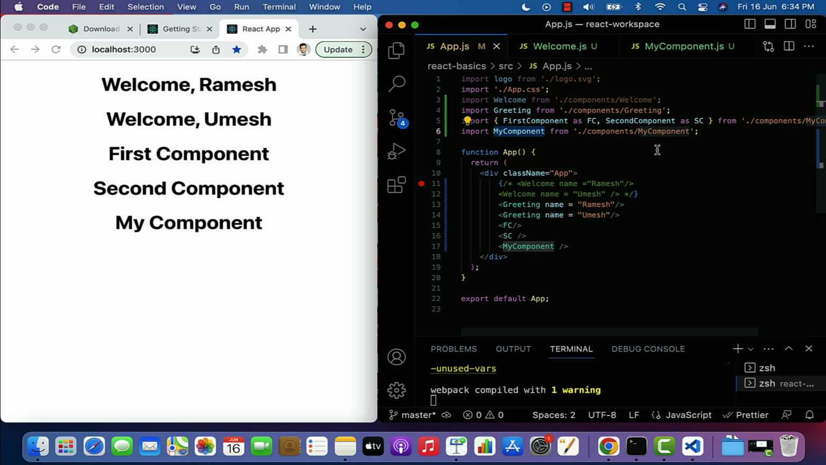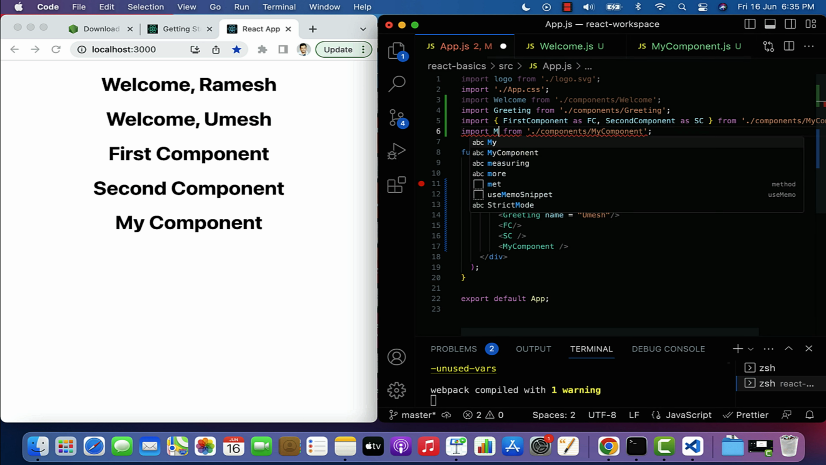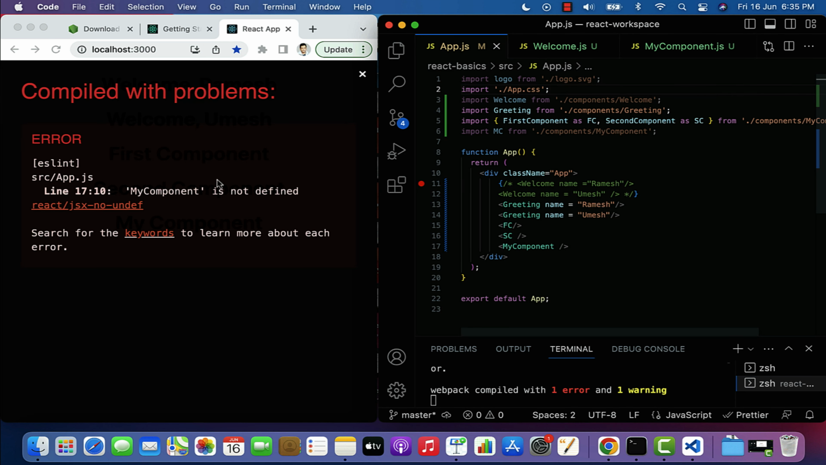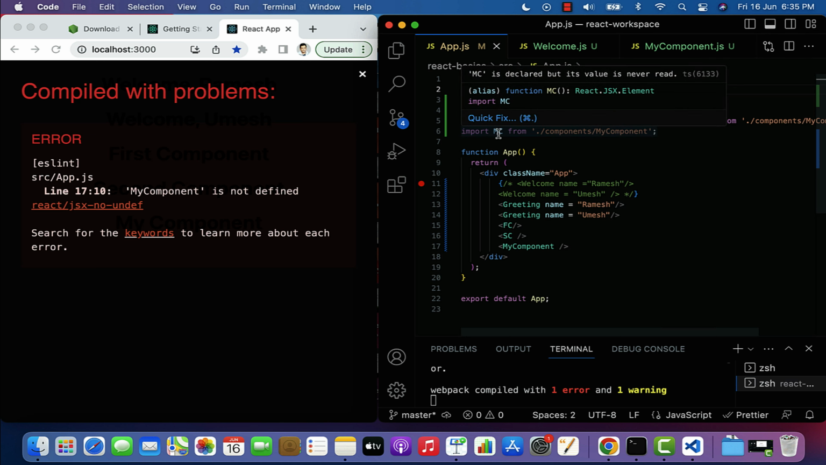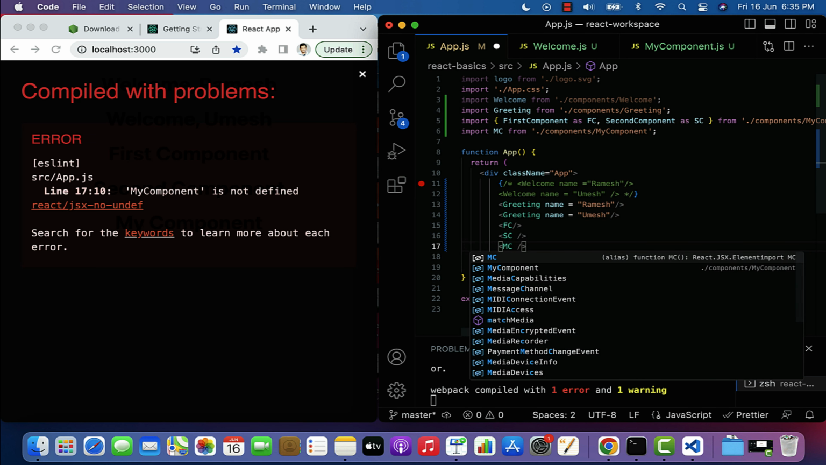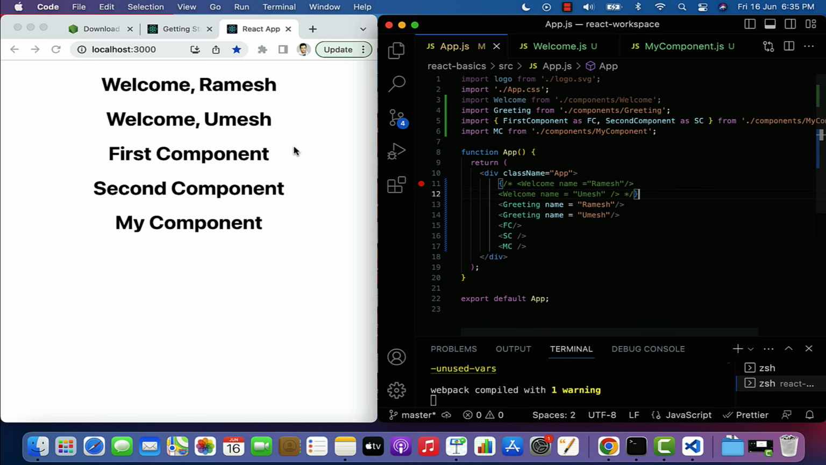For example, here instead of my component, let me give MC and then just save the file and look at here, we got the error because we have given a different name to the component while importing. So here instead of my component, just give MC and then save the file and look at here, my component is displayed in the browser.